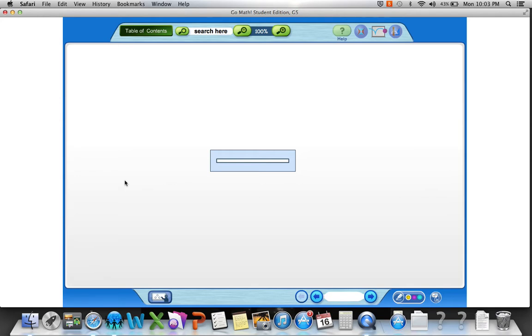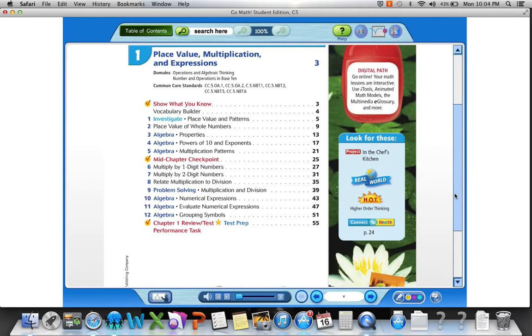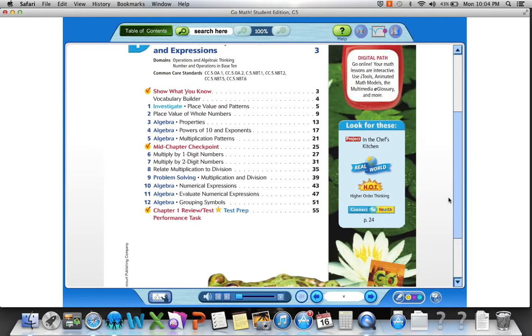And you know, you're going to have to be patient because right now it's the beginning of the school year, so there's lots of people trying to log on to these pages right now. And as you can see, the blue bar went, and there it is. Here is one about place value. This is the very first lesson, and it tells you everything that we're going to do in this particular chapter. This is all chapter 1.